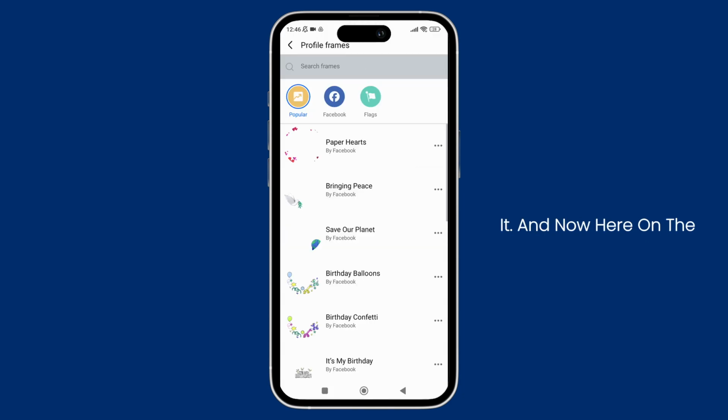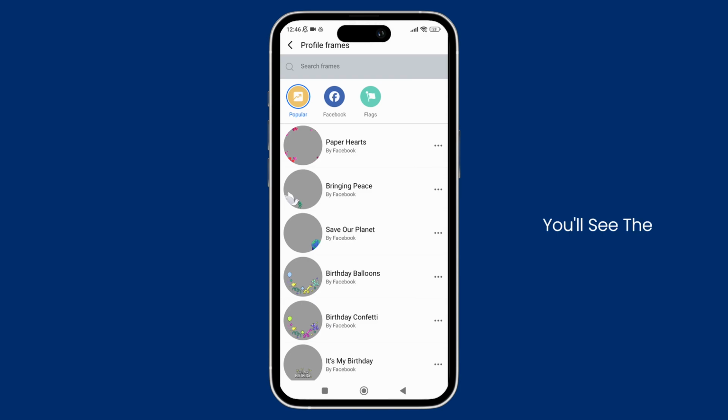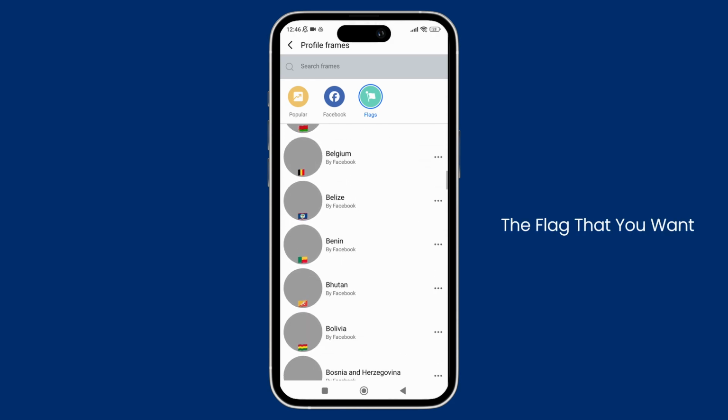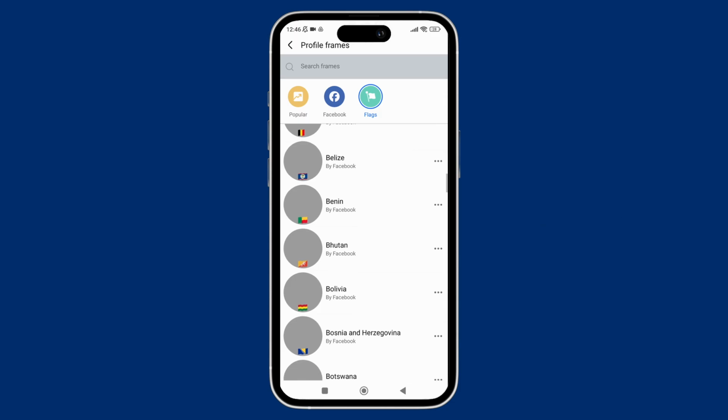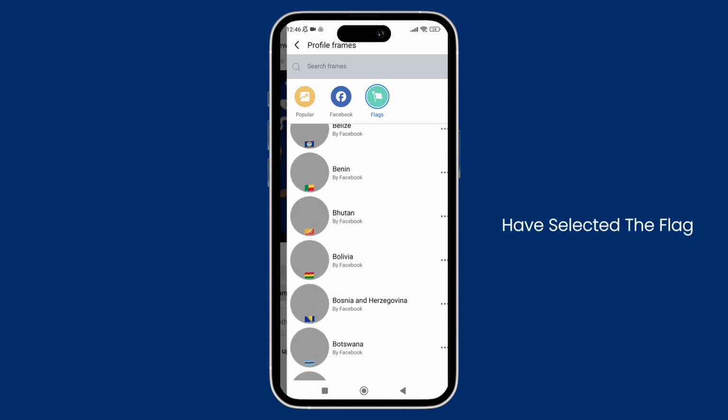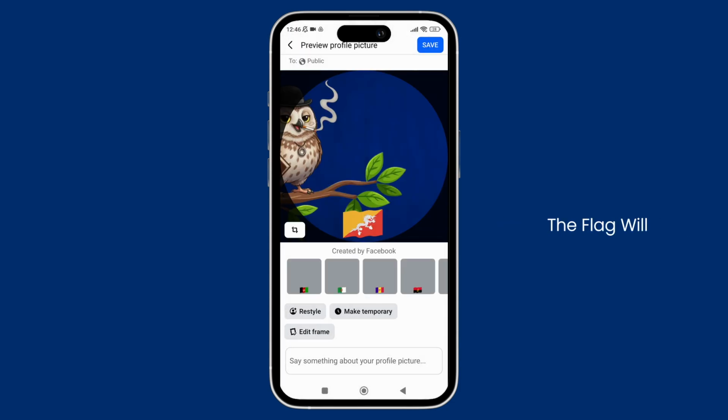And now here on the next page at the top, you'll see the option labeled as flags. So simply tap on it. And now here in this section, you'll see all the flags. So here, simply select the flag that you want to add to your profile picture. And now here, once you have selected, the flag will automatically appear in the profile picture.